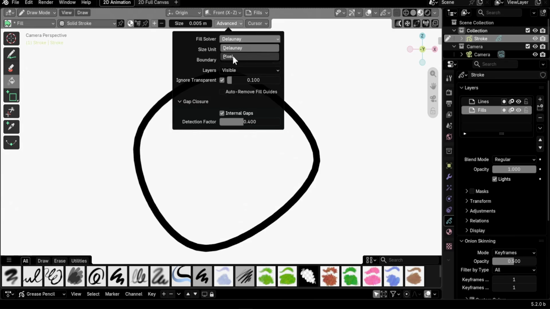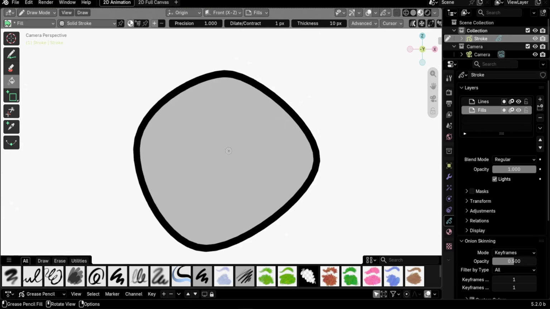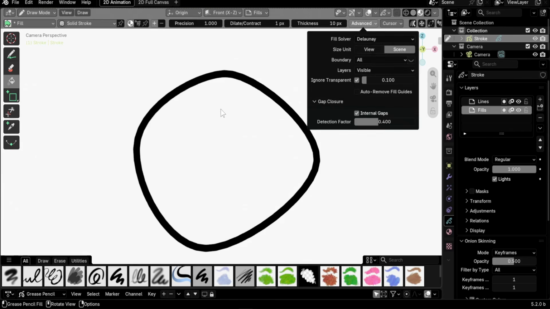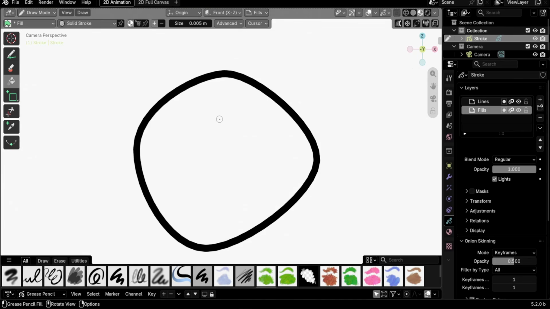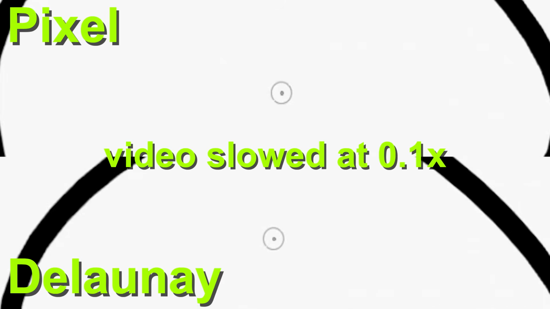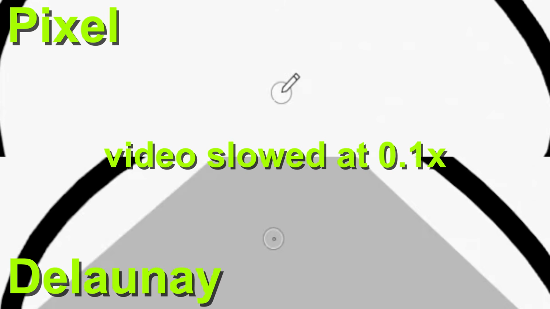And as a workaround, while waiting for the bug to be fixed, Control Z, you can choose the old solver pixel and try to fill, and it works. You see that there's a delay before it fills. Even with this simple one, it's slower. Let's try again with Delaunay. Is it Delaunay or Delaunay? So here, I thought there was a longer delay with the old method.